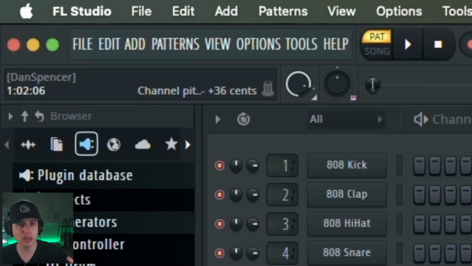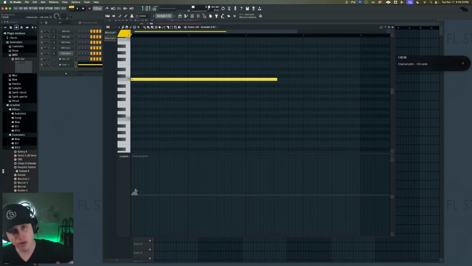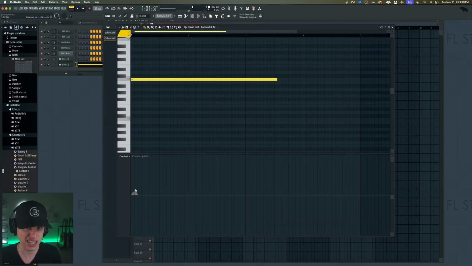We want it to be between 30 to 50. You can do about 20, but you won't really hear 20 quite so well. So make it between 30 and 50 cents. And if you're wondering what a cent is, 100 cents is a half step, 200 cents is a whole step, 300 cents is a minor third, and 50 cents would be half of a half step, aka a quarter step or a quarter tone.